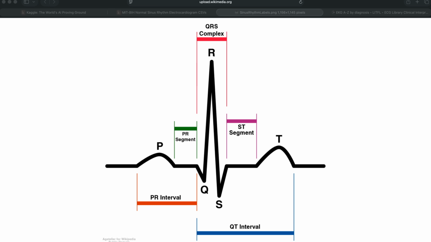Hey everybody, today we're going to talk about how to graph electrocardiograms in Python. This tutorial is going to assume that you're basically completely new to Python. I'll try to explain everything, every line that I write, so that folks who are newcomers can still follow along.